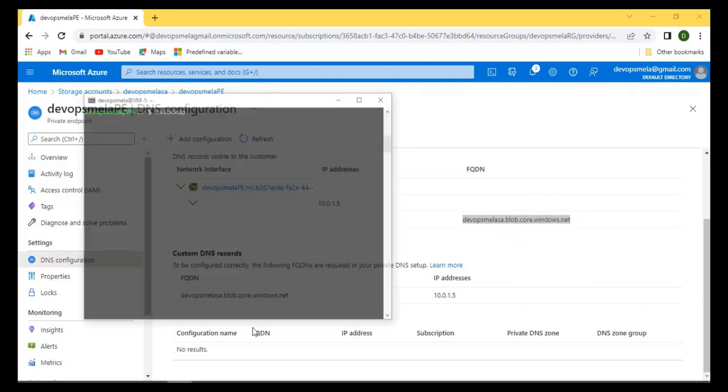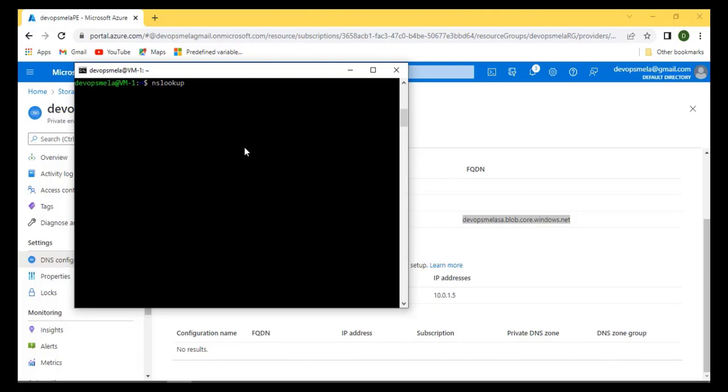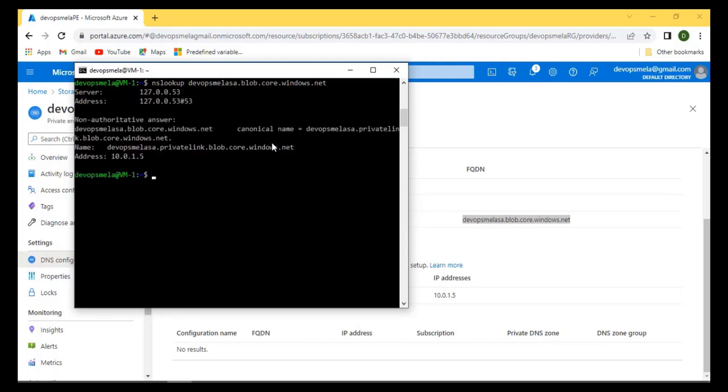Okay, let's go inside the server. Now let's run the nslookup from here. Now if you see the difference, it's resolving the private IP and only the private link. It's not giving you the public IP route. That is because I have given access and we have created a private endpoint on this specific VNet, and this particular server, VM1, is hosted on that VNet.